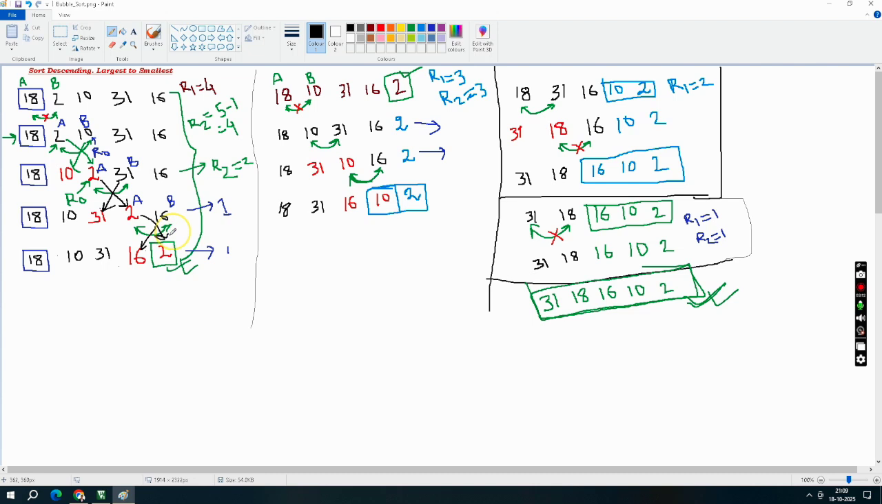Now we see that there were 5 elements. So how many times do we need to do this comparison? N minus 1, that is 4 times. 5 minus 1. So we'll do this comparison 4 times: 1 time, 2, 3 and 4 times.